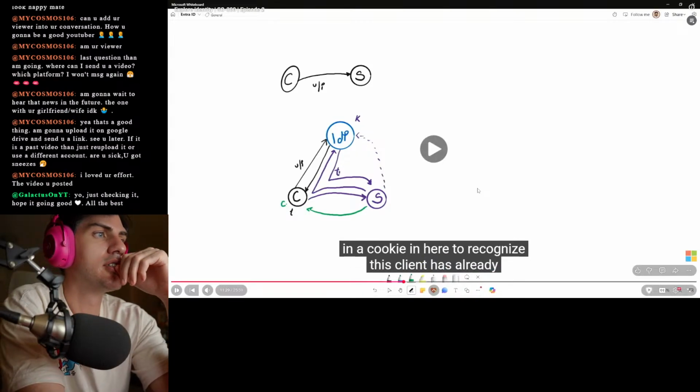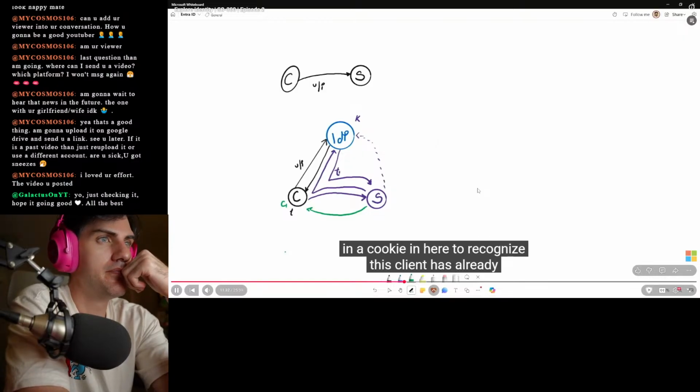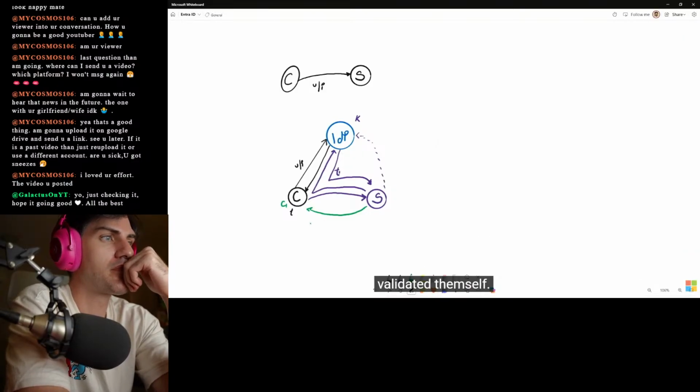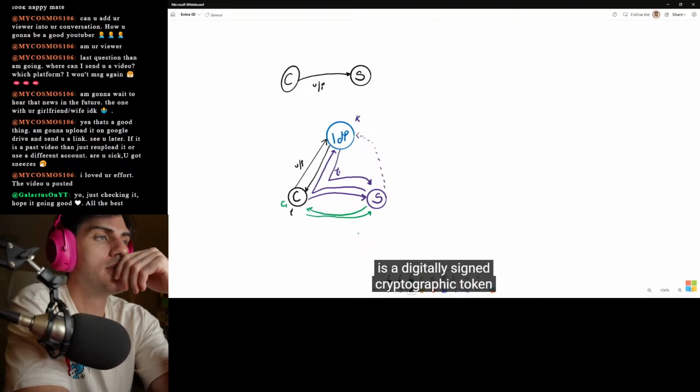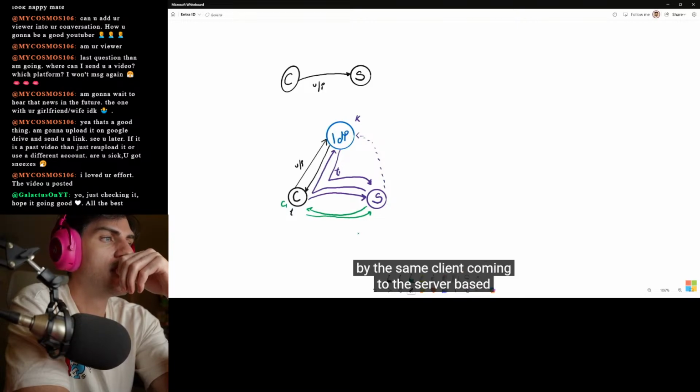So here, to recognize that this client has already validated themselves, as and when it continues to connect to the server again or request more information, it will present that cookie along with it, which in simple terms is a digitally signed cryptographic token that it keeps there to ensure that it is presented by the same client coming to the server based on an authenticated session that they've already started.